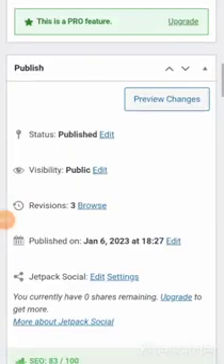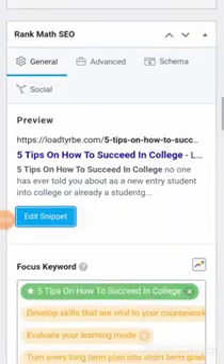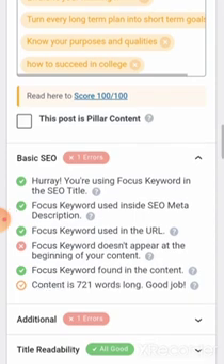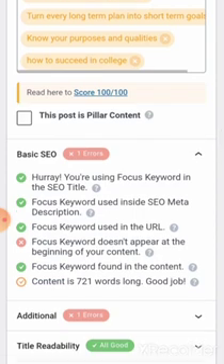So let's check another one. You can also see that focus keyword is in URL. That is what I just stated. So you have to ensure your focus keyword is in your URL.